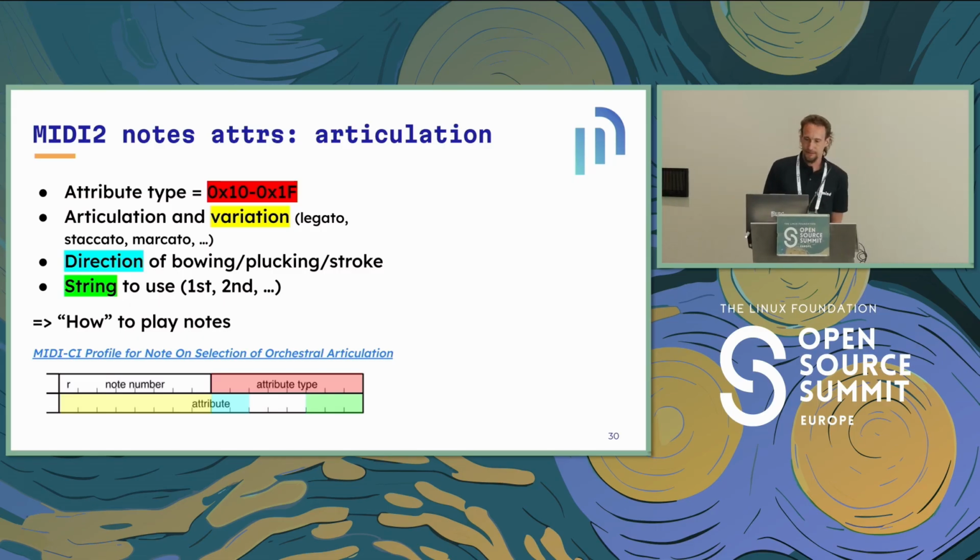Another thing you can encode in those attributes is the articulation. So if you are composing film music, for instance, when you have lots of instruments, like strings, classical drums and that kind of thing, then you can also add more nuance to what you are going to play. Like, are you going to play them legato, staccato, and all that kind of articulation? But you can also specify the direction of plucking or bowing on the string, and also which string to use, so it can make different sounds. For instance, on the guitar, you can play the same notes on different strings at different positions, but the sound will be different because the length of the string is different.